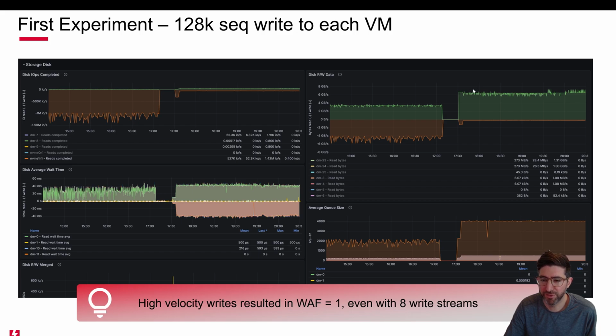You can see here the average queue size was extremely high, like thousands, 4,000 queue depth, because I'm running FIO on 8 VMs and running a huge workload. But it was kind of surprising. This actually resulted in a WAF of 1, even with 8 write streams.